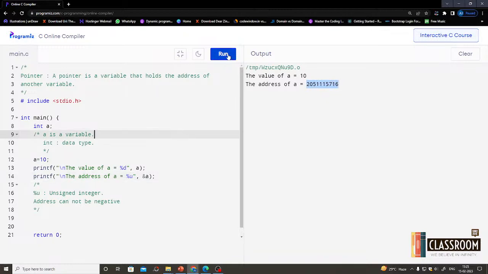Now I am executing the code again. Now the address has changed again. When I execute the code multiple times, the variable a will be stored in the memory in different locations. So that's why the address will vary. Correct? Okay. Is there any other way to print the address? Yes, there is another way. Suppose I print the address using %p in place of %u.